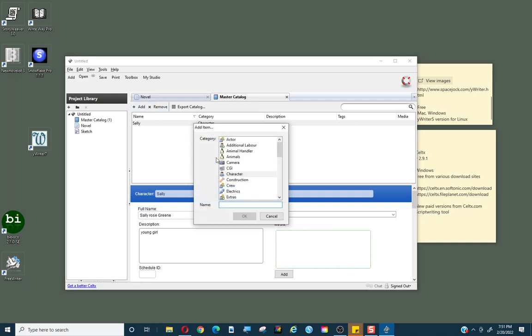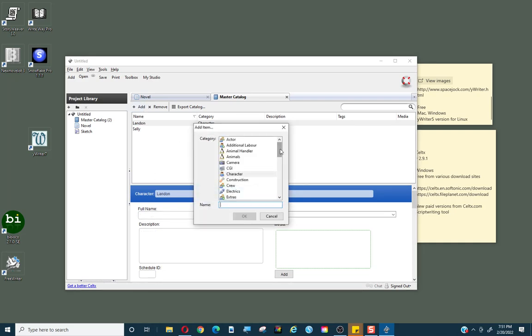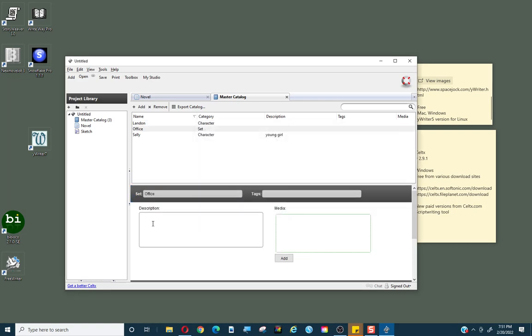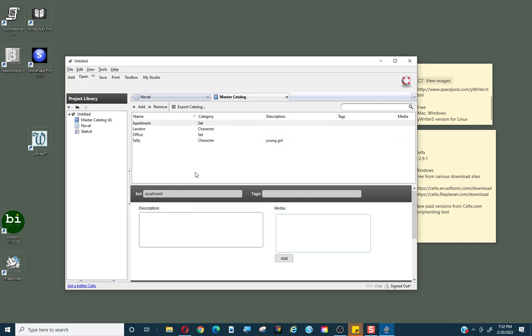We're going to add another character very quickly. We'll just add his name. And we will also add our sets. I use sets here for the spaces where my scenes take place. So I want the office where Sally works, where I can add a description. And I'm also going to quickly add a set for her apartment. And maybe the only thing I need to know about the apartment is that it is a 2-bedroom.